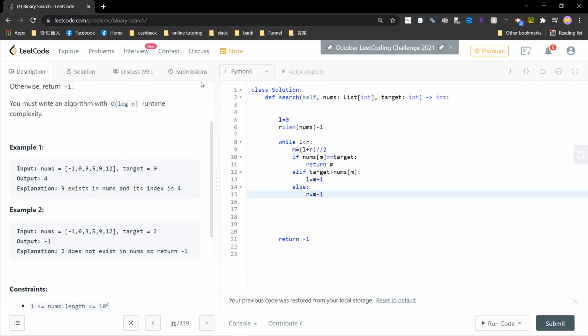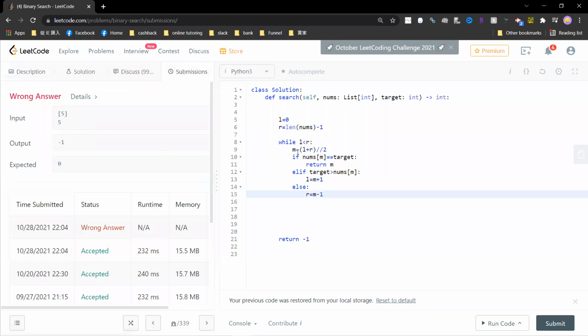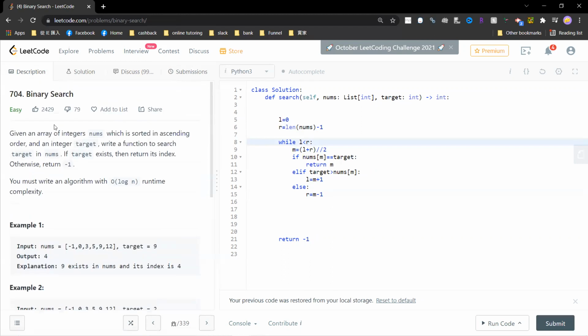Okay, but if you use this, then you will get a wrong answer, right? The reason is that if there is a case where L is 0, and in this case your length is 1, so your R is 0. So basically, if you only have one element, then you will just immediately return -1. So actually, this is important: in the usual binary search case, you must add at least the equal sign.